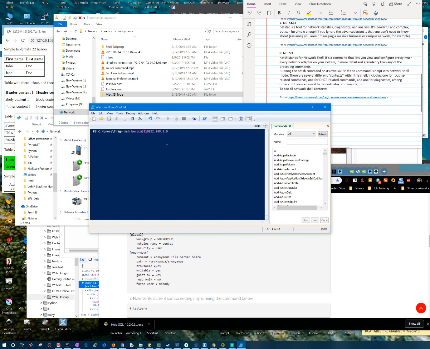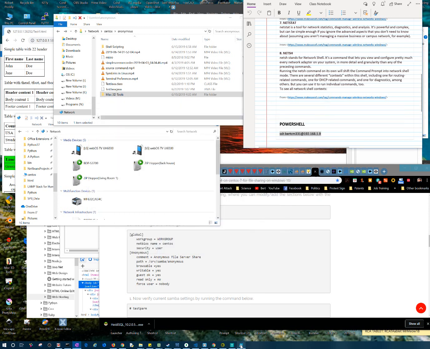Okay. I'm just waiting for my password. I don't know what it's doing. I don't know what that window was that tried to pop up.